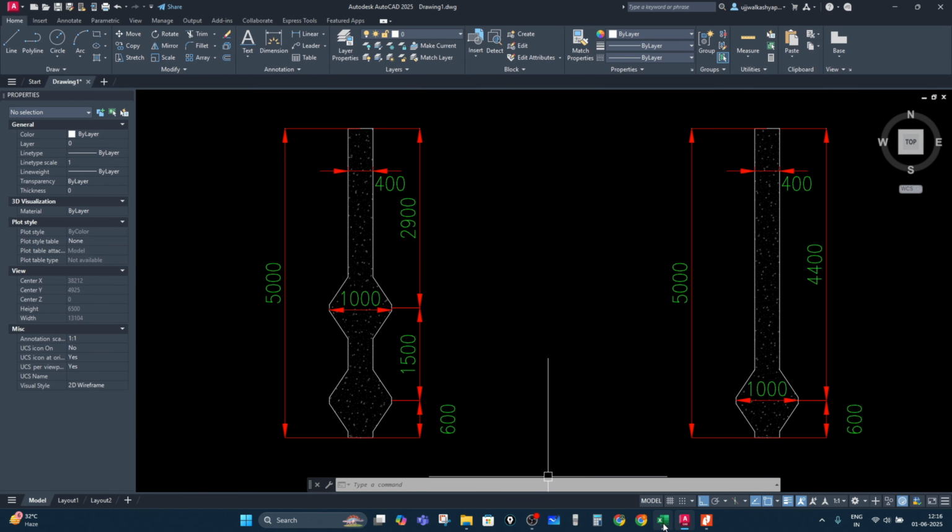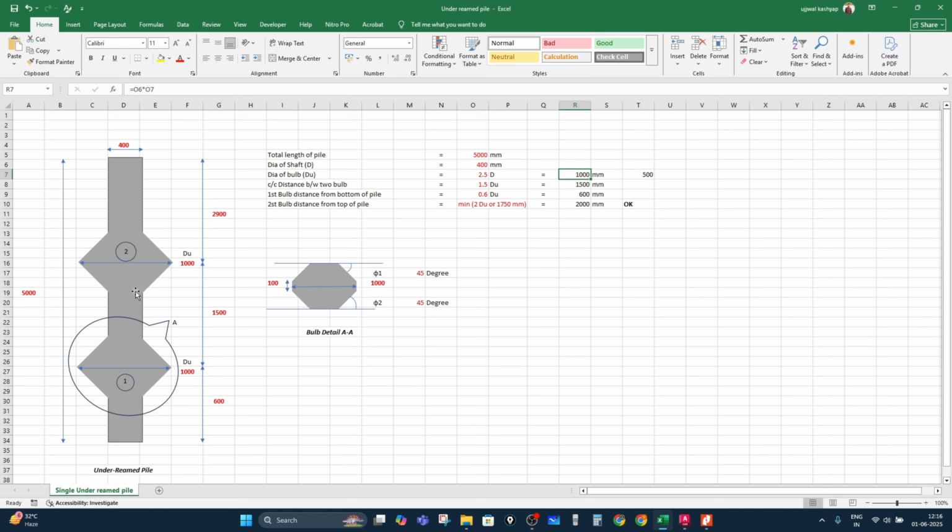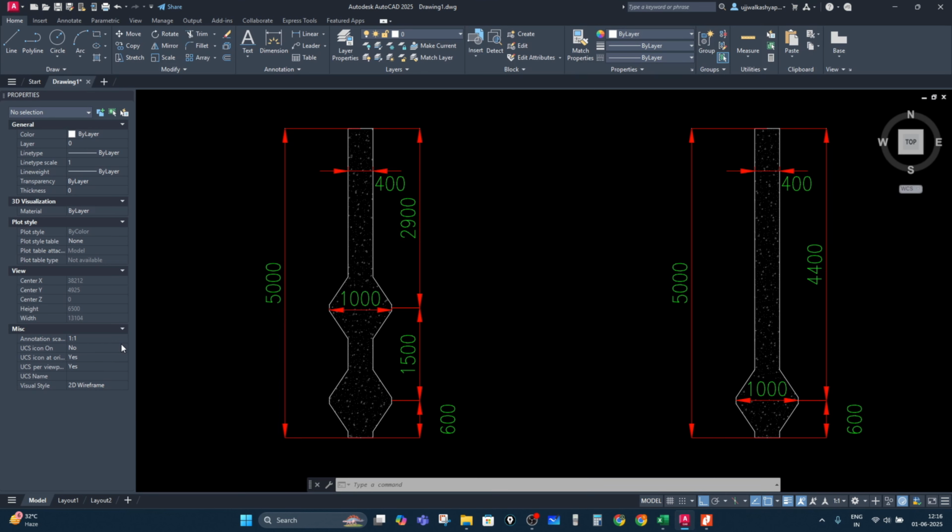I have explained each and every command, and I have also prepared this Excel sheet, which can be very helpful. Suppose I change this to 800 and this to 300. Everything will change automatically. You don't have to do anything. You just simply see all this data and draw it in your AutoCAD.